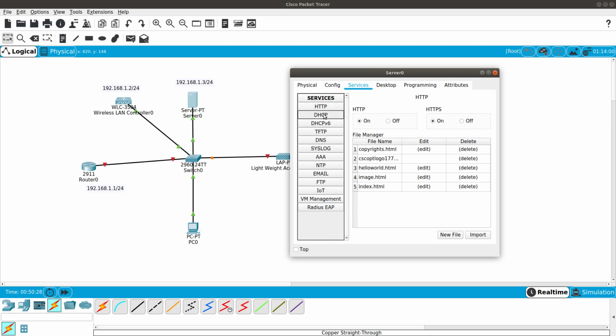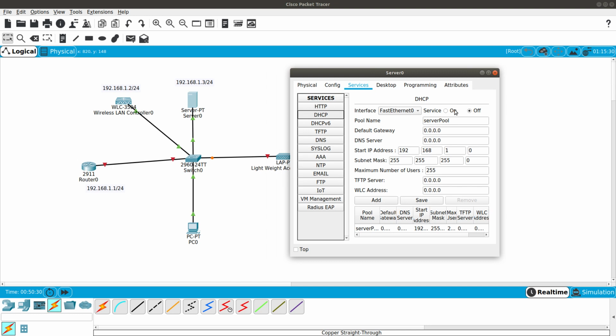We are going to go over here into the DHCP. We want to turn it on. We want to go ahead and create a new one. Actually, let's go ahead and remove this, because this one gives you issues. Save it. We are going to be calling this Wi-Fi IP. That's fine. Default gateway is going to be the router, so 192.168.1.1. DNS, we don't have any.